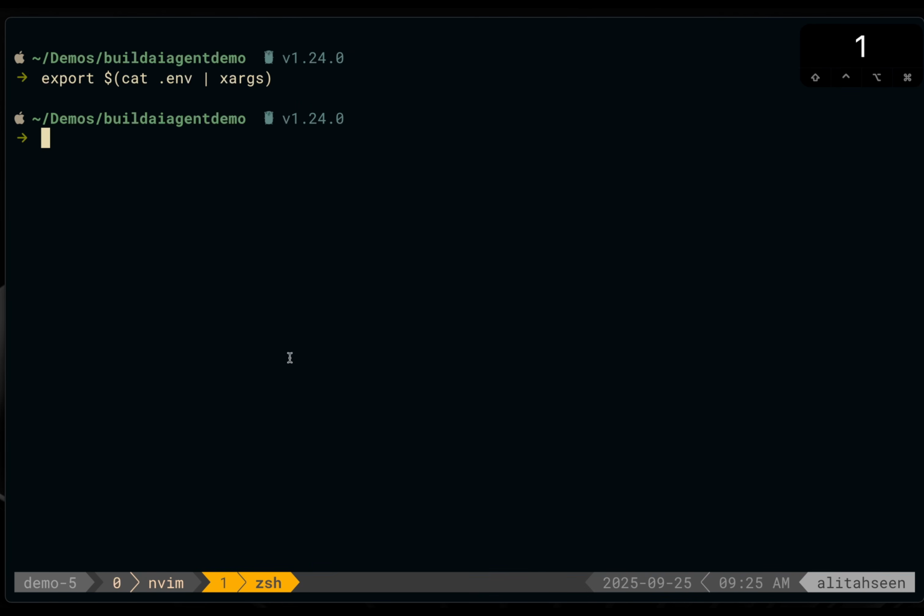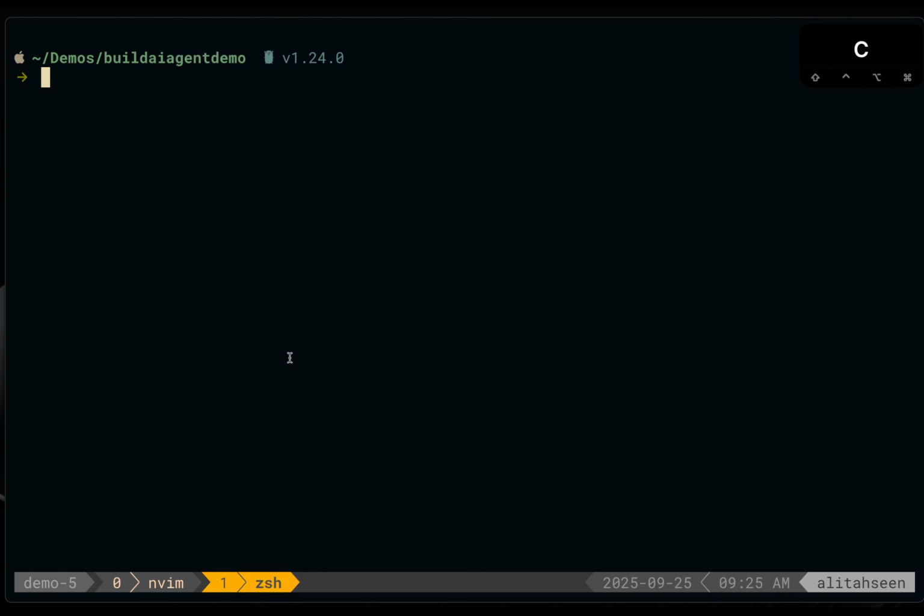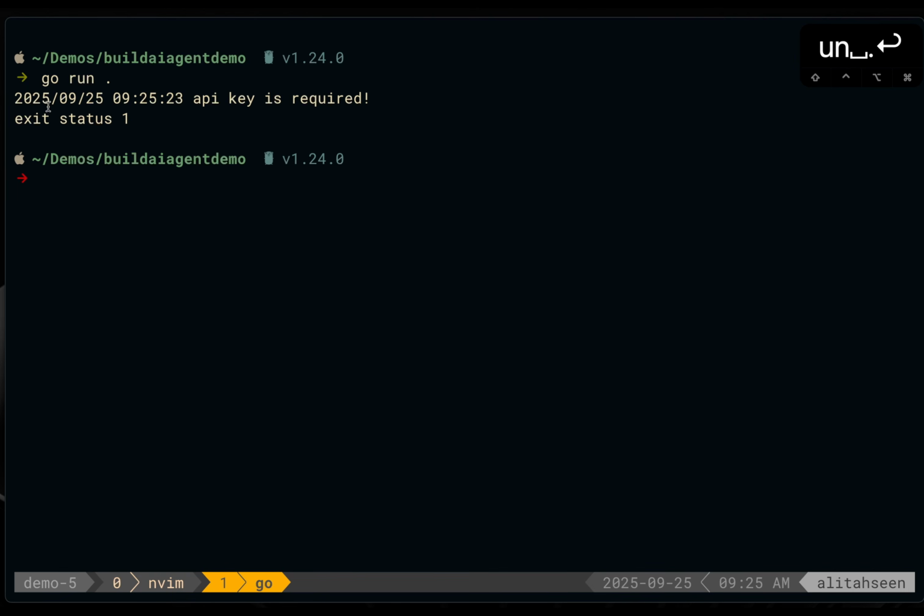Maybe we shouldn't have done that, but I will show you how you can check if it's not there. So we can close this pane, for example. We open up a new pane, and now we haven't exported our variable. So when we run the program, it will show us an error. If we go ahead and say go run dot or main.go, we can see that there is an error.